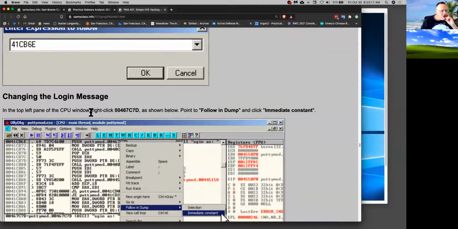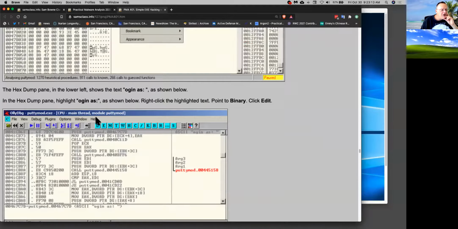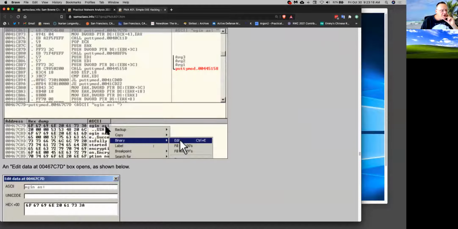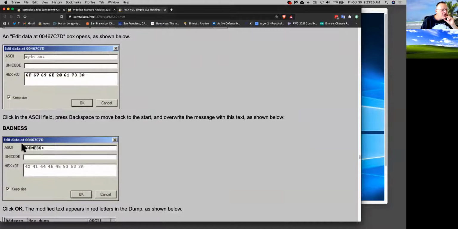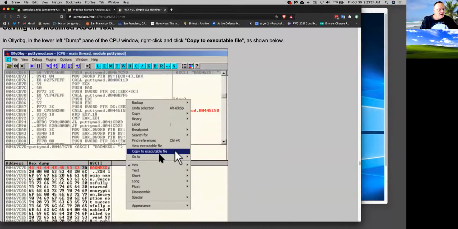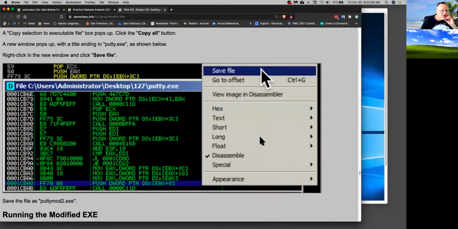You can change the login message. Instead of just moving over a letter, you can go down to the data section, and you can edit this message, login as. You can change it to something else like Badness and save that file. And now when you run it, it'll print Badness on the screen. And then that shows you what you can do.